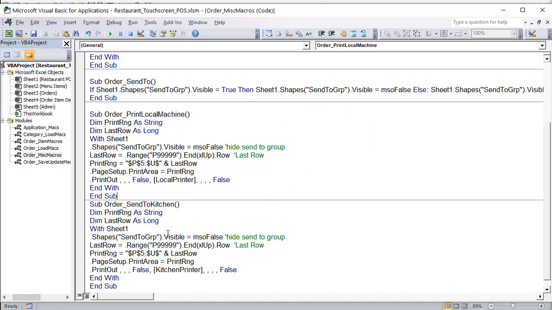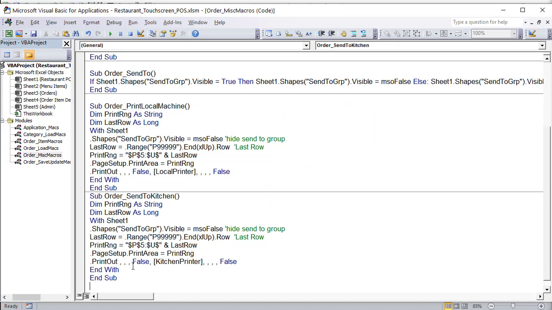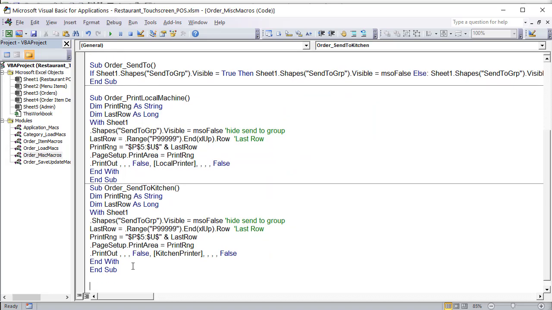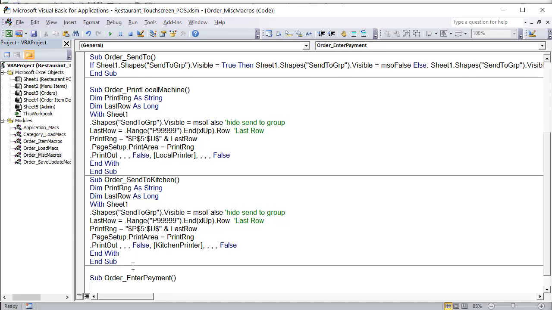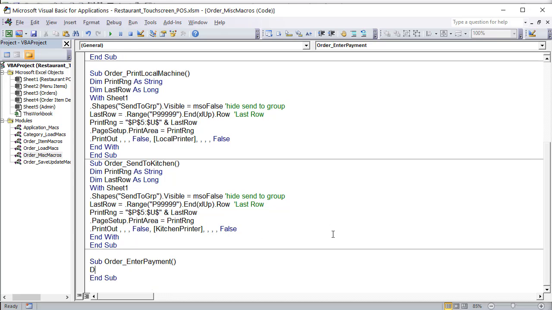All right, back into the same module we'll go. We're just going to create a brand new macro called order enter payment. Sub order enter payment. So I want to put the change. So first we're going to dimension the last row as long and the order row as long. So we need both of those. Those are going to help us out.